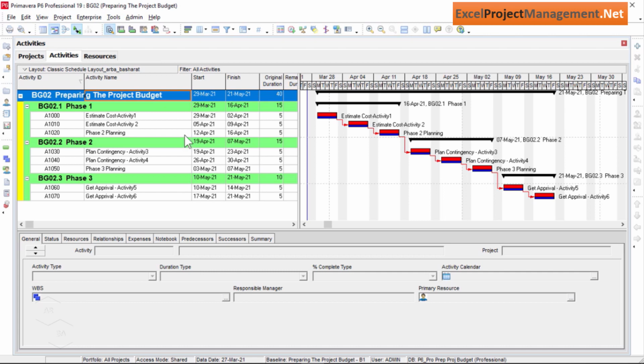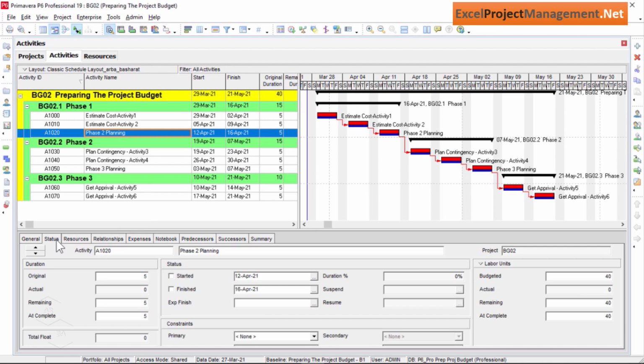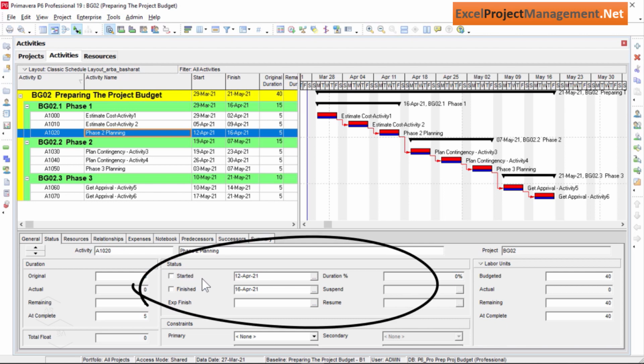Now, in the detailed form below, we'll click on the Status tab. And as you see under the Status heading, we can update the status of each project activity here. For example, when the activity was started or when it was finished, the expected finish date, duration, percentage complete, etc. Here we can update and maintain all our project activity status according to our project requirements.